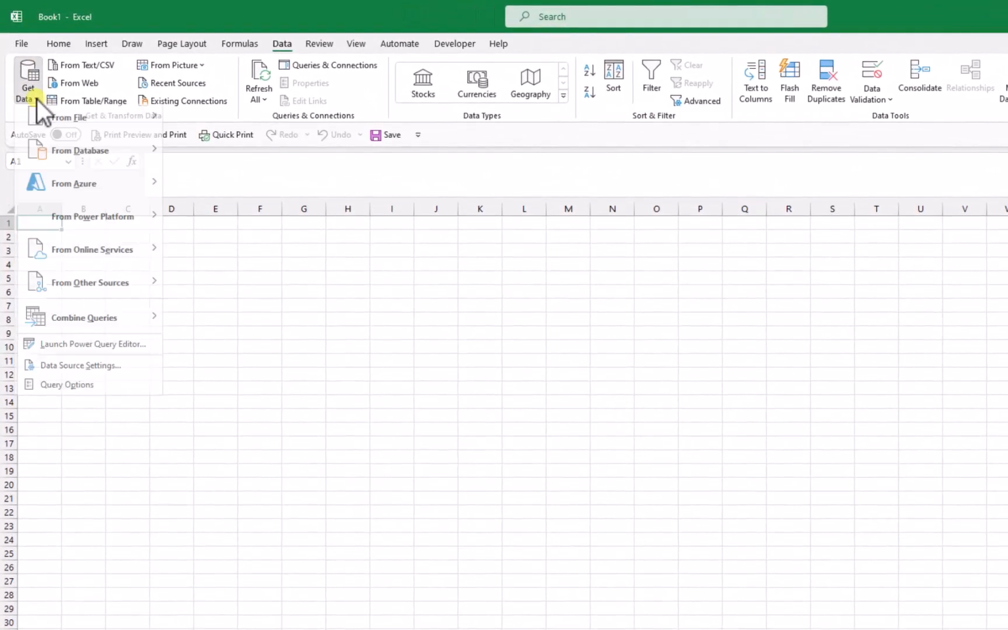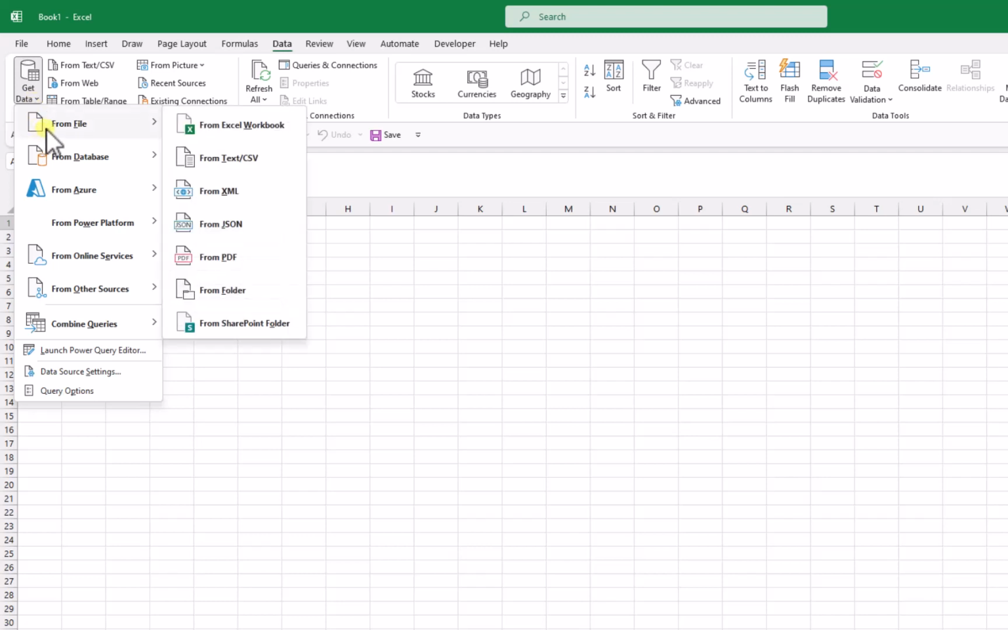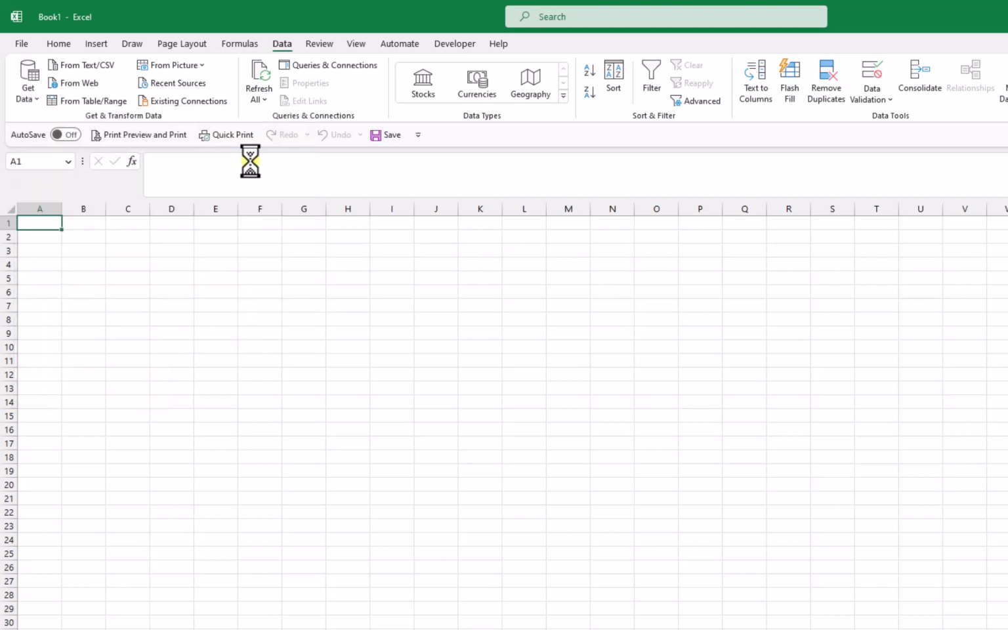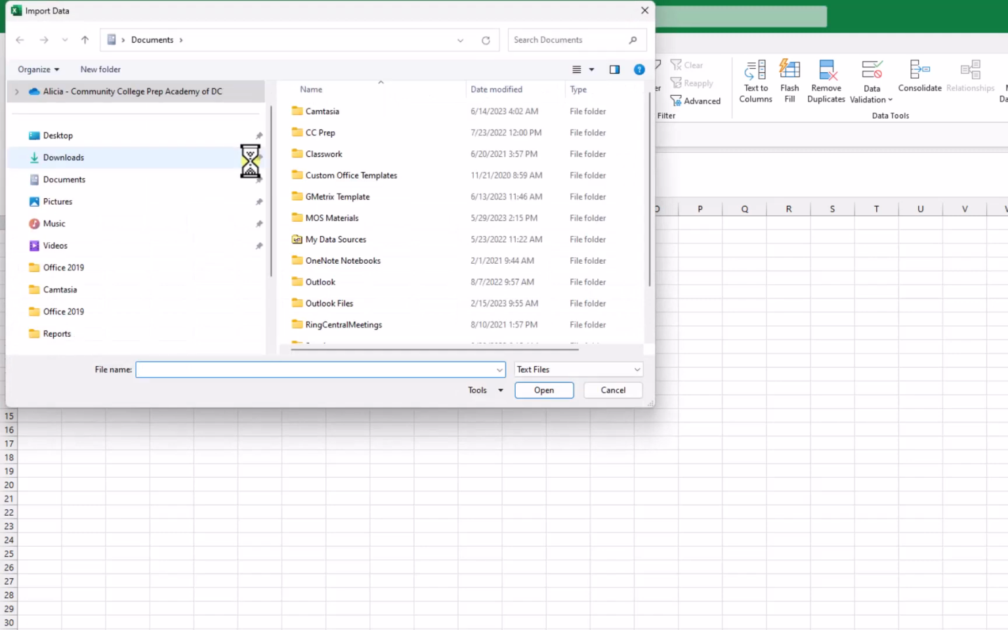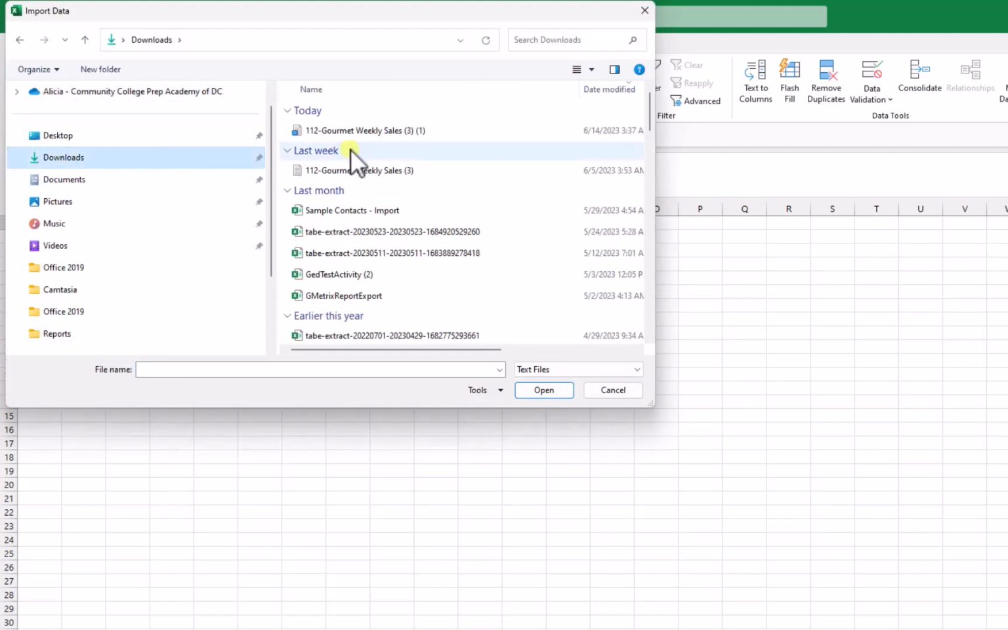When you click on the drop down for Get Data, you also see From File, and then you can click on From Text/CSV. So when I click here, it brings up my File Explorer, and I can navigate to where I have the data that I want to import. So I'm going to select the file and say import.